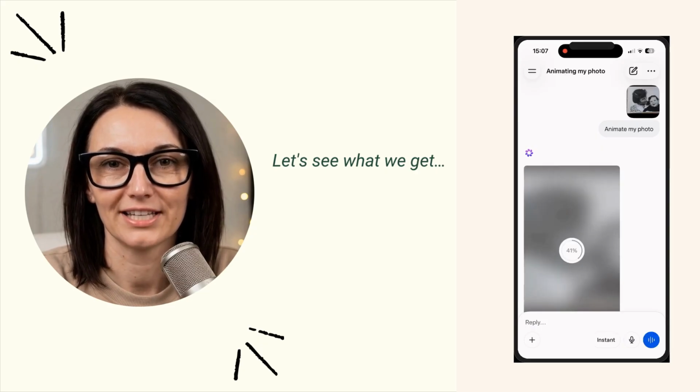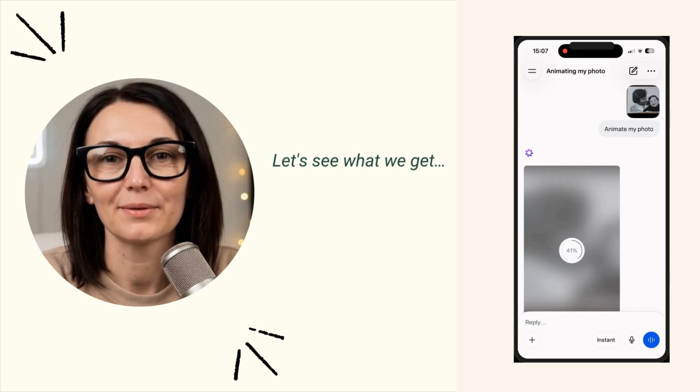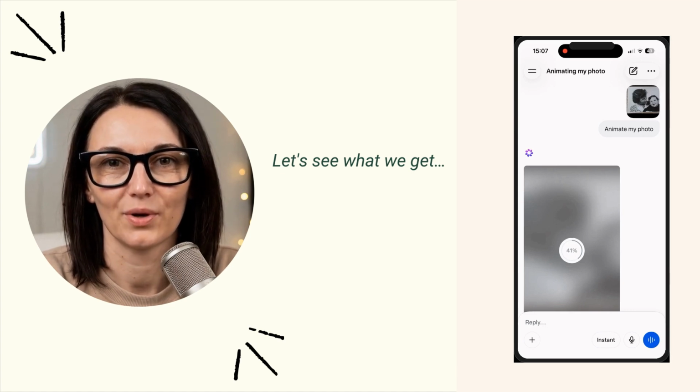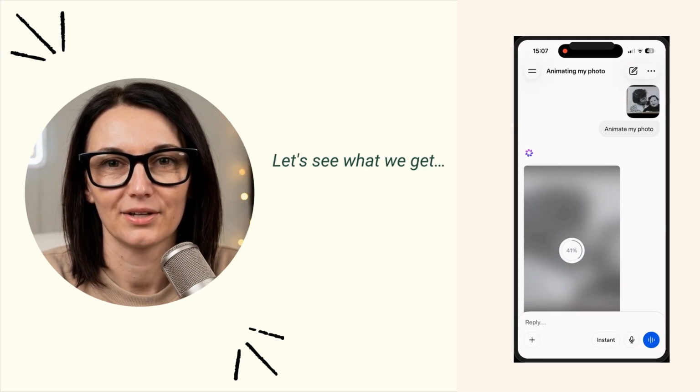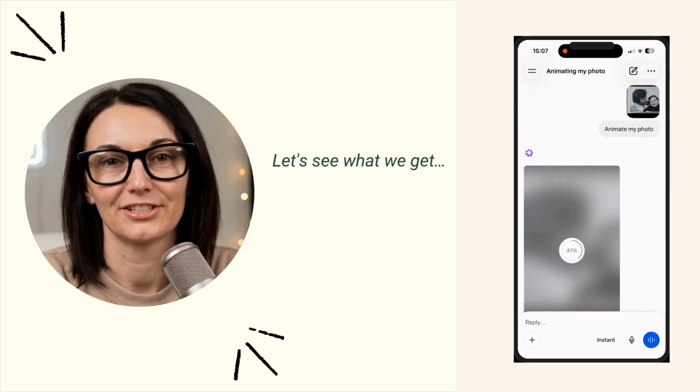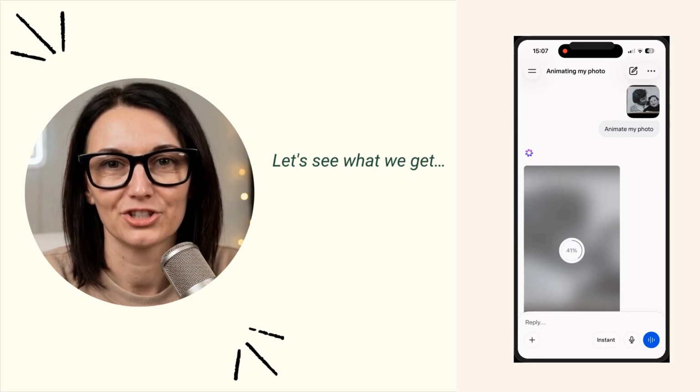Now give it a few seconds while the AI generates the animation. You can see the progress animation while it's working. While the image is generating, you can stay here and wait, or even leave the app and come back later. Usually it only takes a few seconds, so I'll wait here for it to finish.